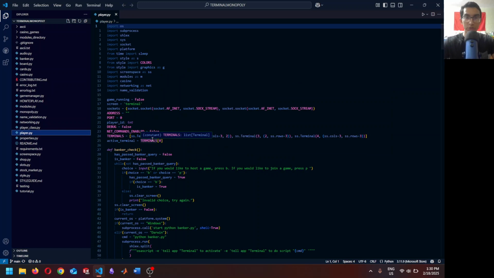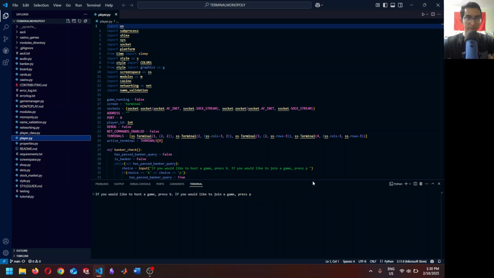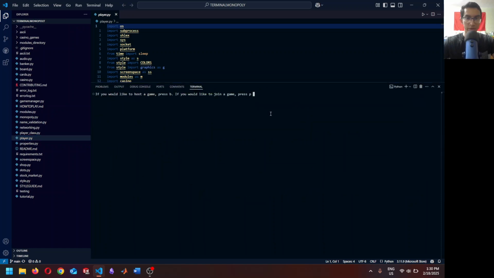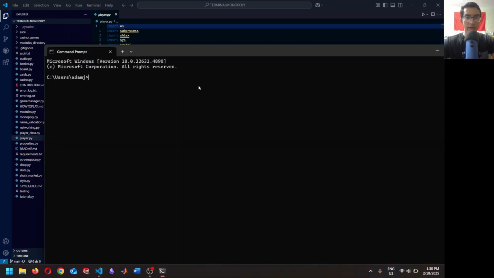Player.py is the entry point to the Terminal Monopoly program. That's very important. You can run player.py in your VS Code if you'd like, but I personally do not recommend doing this. I would create an external terminal, like command prompt, and run it there.